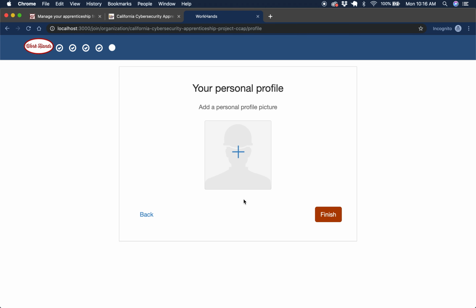If you've got a picture, go ahead and add that. It just makes it easier for everybody in the system to see who they're dealing with. And then you'll go ahead and finish, and you'll be landing on your dashboard.